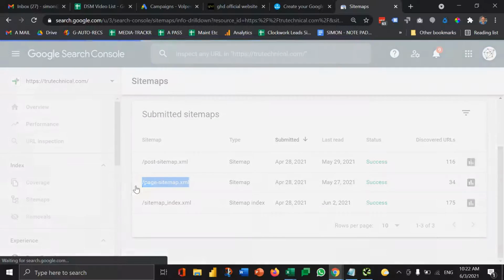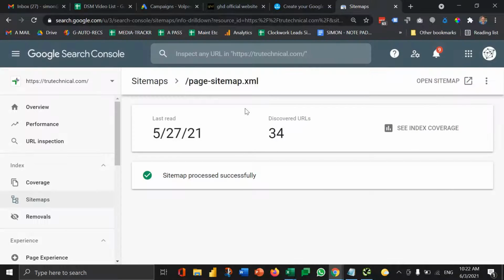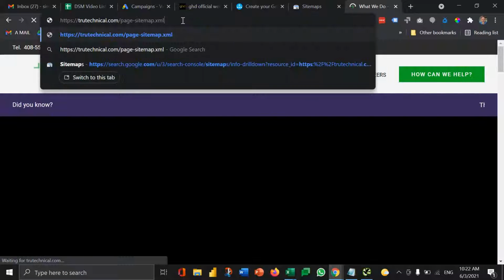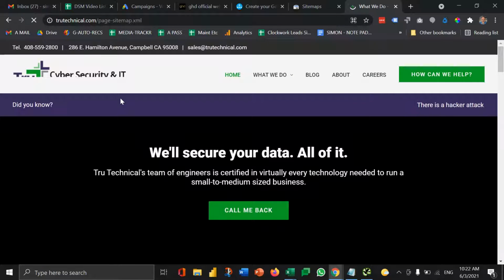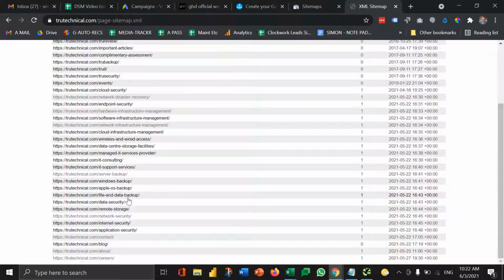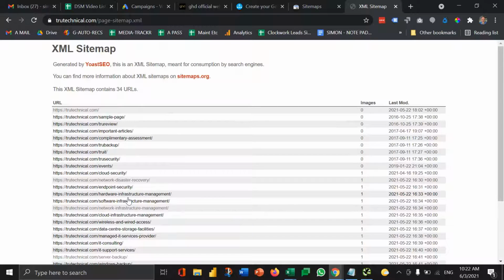And just to make things really simple, if I was to take this URL, in this case /page sitemap, and go to the website that I was dealing with, in this case truetechnical.com, and paste in that URL, essentially you can see here the list of pages which are going to be indexed by Google, and that is an XML sitemap.